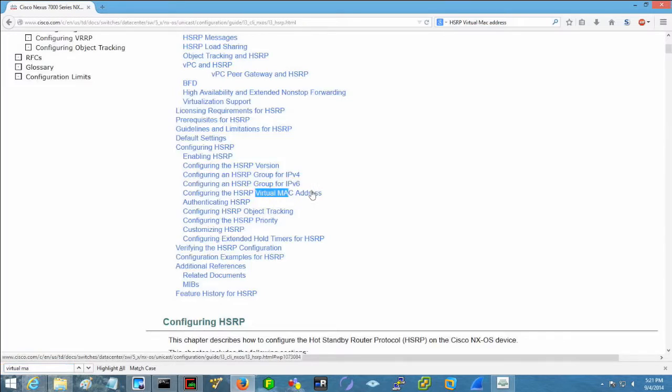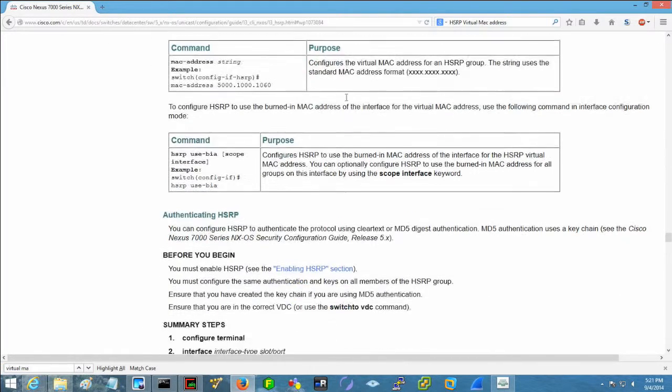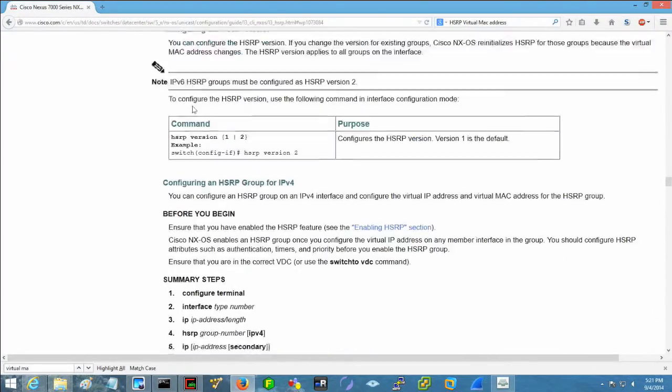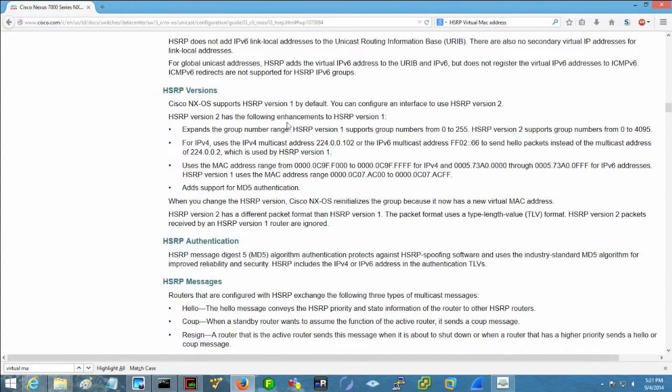Configuring the virtual MAC address. So HSRP will use a virtual MAC address. They're not going to show us what it is. There's a prefix to it. So when you set up HSRP, it uses this virtual MAC. But part of the virtual MAC is in these last two digits here. HSRP version 1 uses the MAC address range of all zeros, 0C, and then 07AC00.